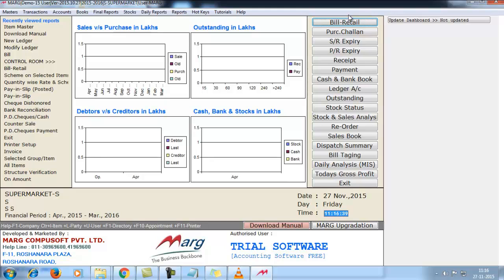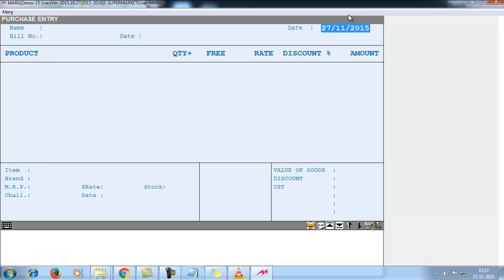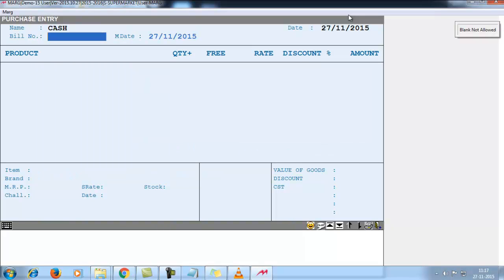So friends, we learned how to create masters in Marg software. Now let's see how will you generate purchase bill. For that you will go on transaction, purchase and enter on bill. You will define the date on which the bill is being created, then press enter and select the ledger. Then define bill number, enter.